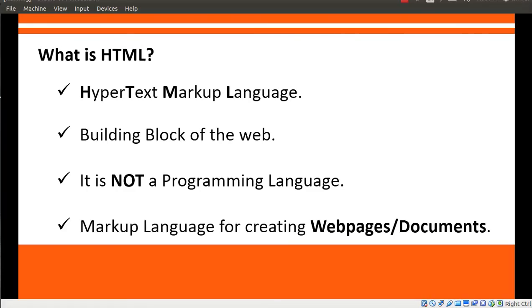What is HTML? HTML stands for Hypertext Markup Language. You know, guys, it's not actually a programming language. It's a markup language which is used to create web pages and web documents. It is nothing but the building block of the web page.